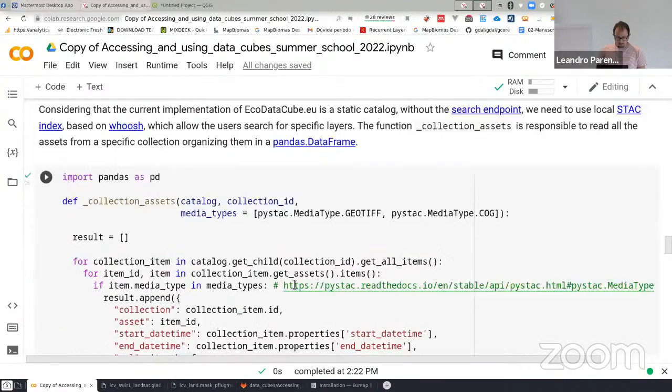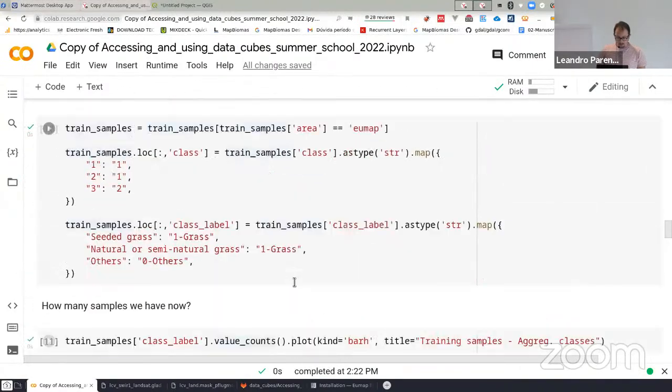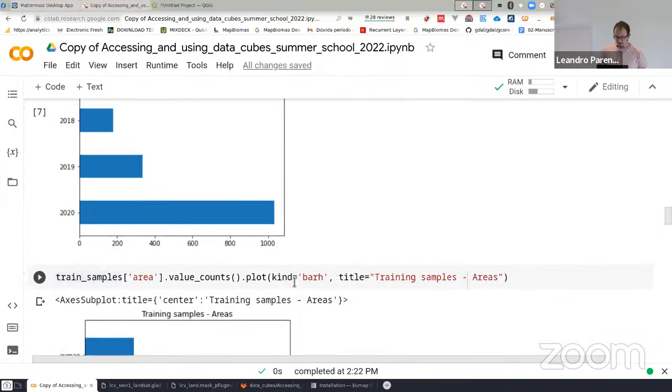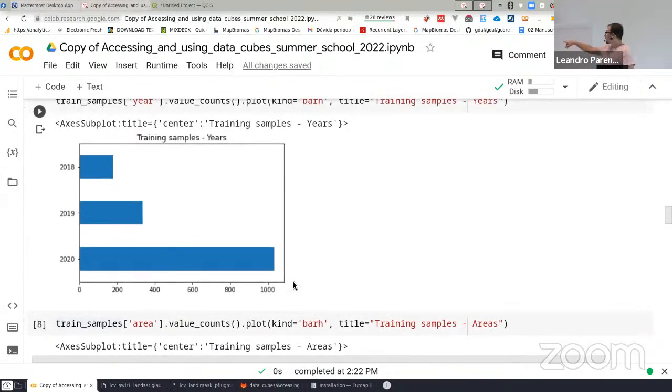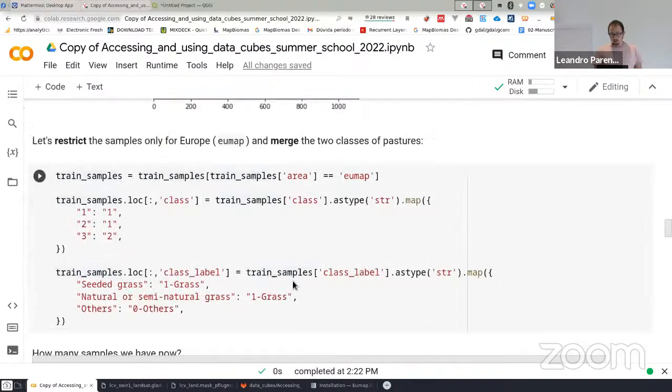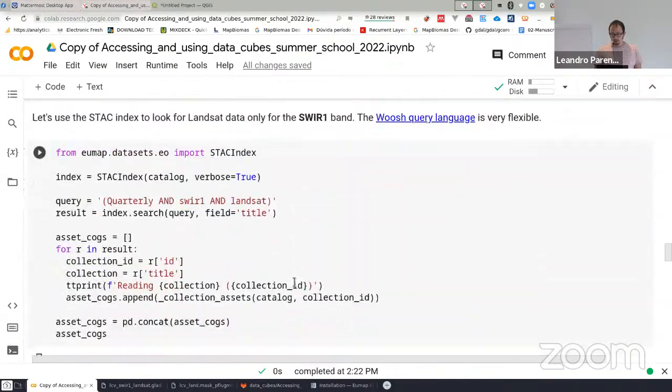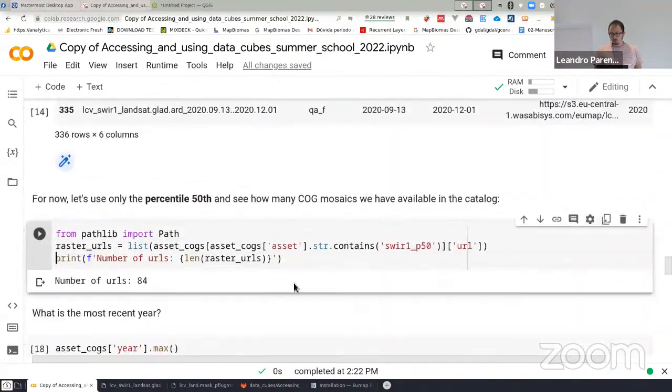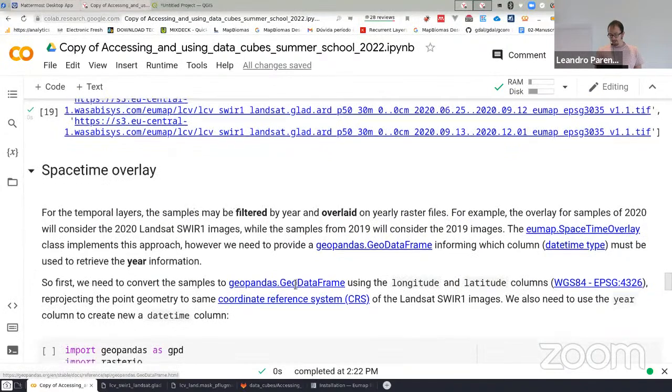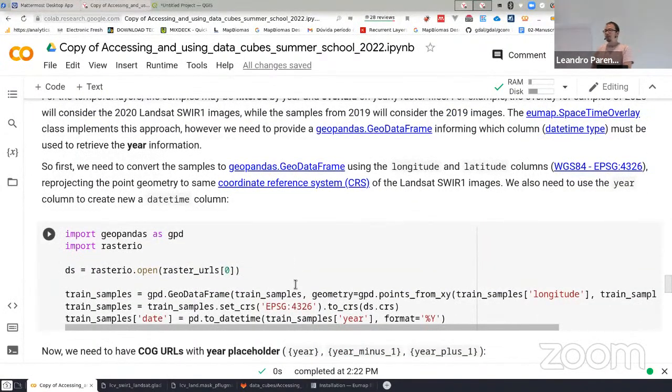So I can see that actually I have samples from multiple years, right? Most of my samples are in 2020, but I also have samples for 2019 and 2018. And so what I need to do to perform a space-time overlay is match all these samples.